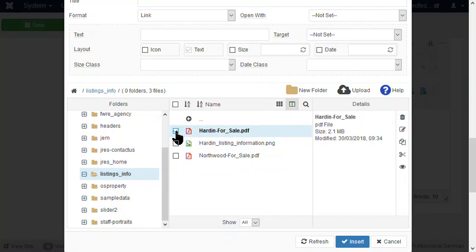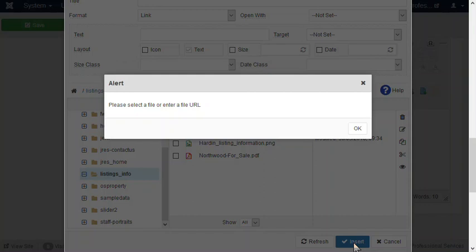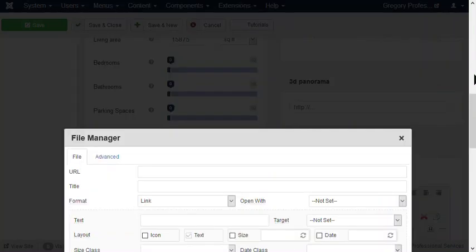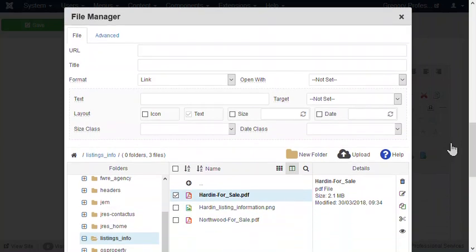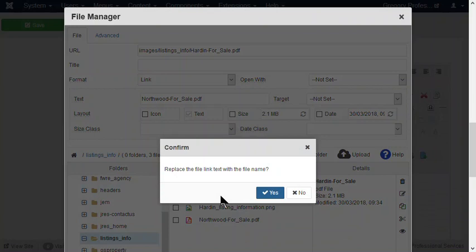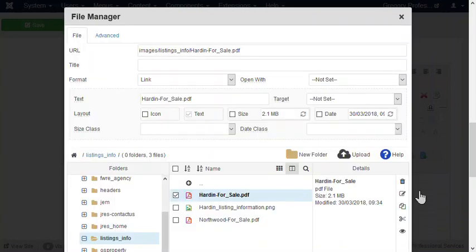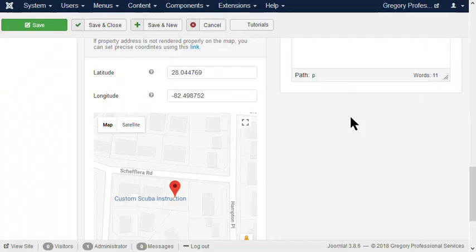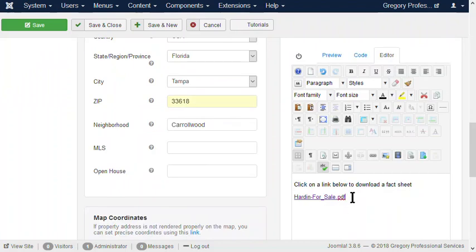So I'll just click Harden and insert. Oops. It should show already. Let's try clicking the other one. Yeah, there we go. Now we can click Harden. Yes. That was just because I had nothing highlighted before. So now we see that the link to that file is in there.